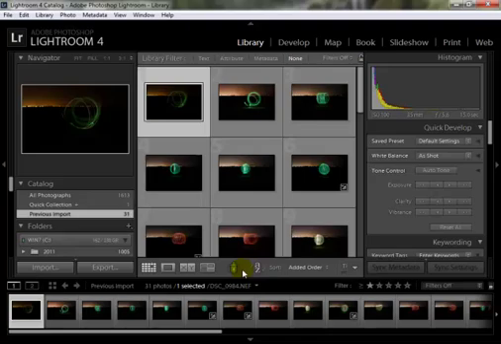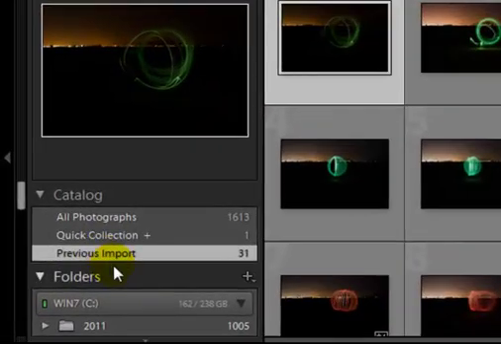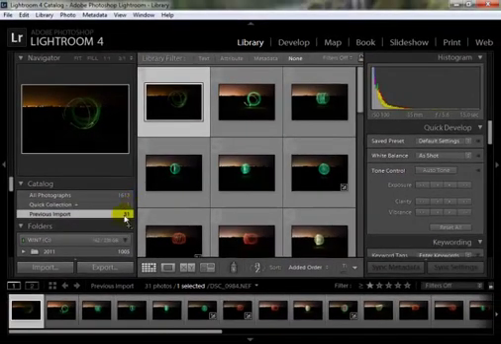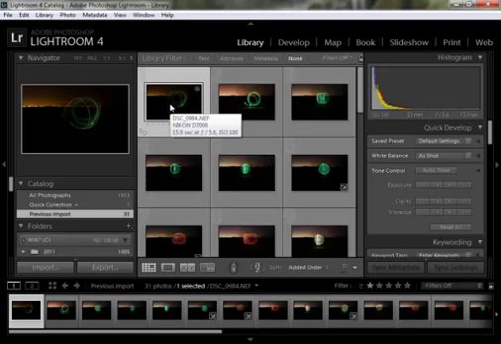I'm working in a preview import, which is 31 photos, but you can see that all the photos I'm working on total 1613. So how would you find a certain photo if you were in a large collection, or as you work through your collection? I'm going to pick out a couple of photos. We're going to take the first five of these photos.